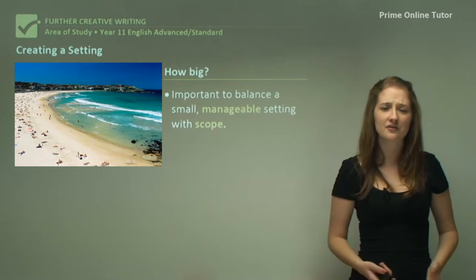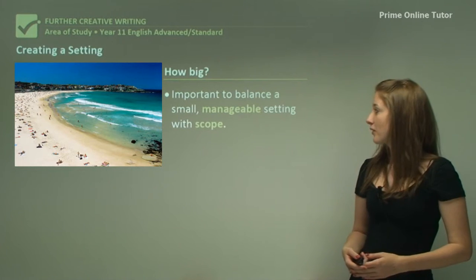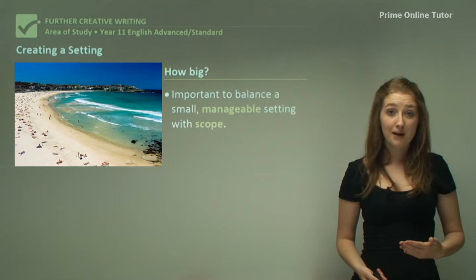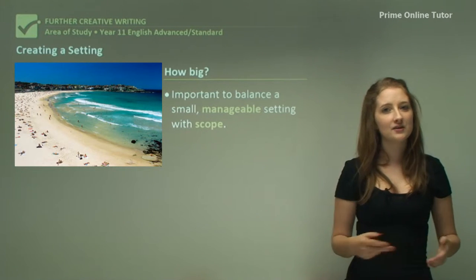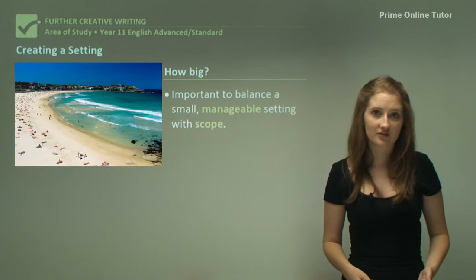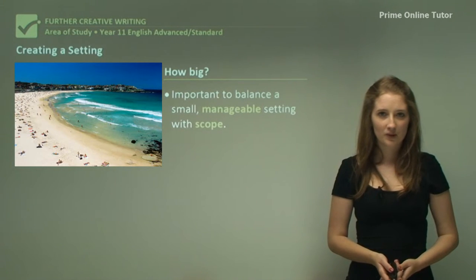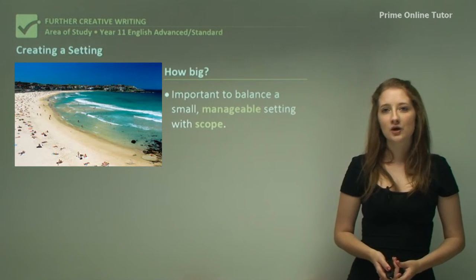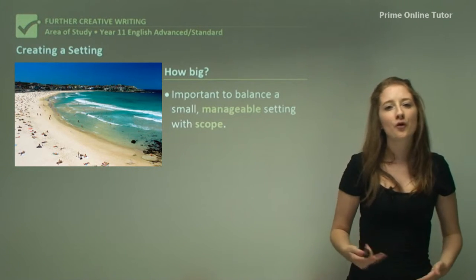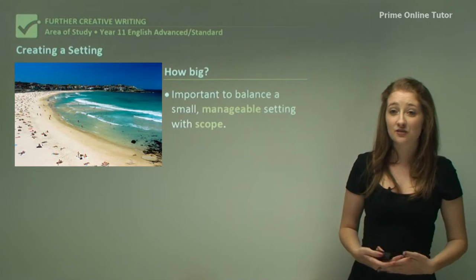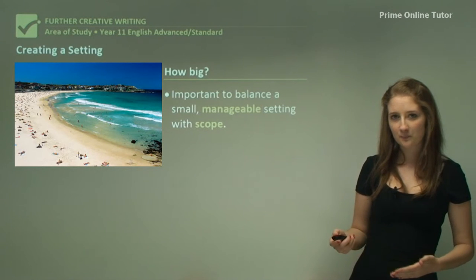You're then asking yourself, how big is this setting? So it's really important to balance a setting which is small and manageable with also one that has enough scope for something actually interesting to happen in the setting. So while you might think, oh okay, I'll set my story in an entire country, that's too broad and generic to really successfully be able to create a setting.